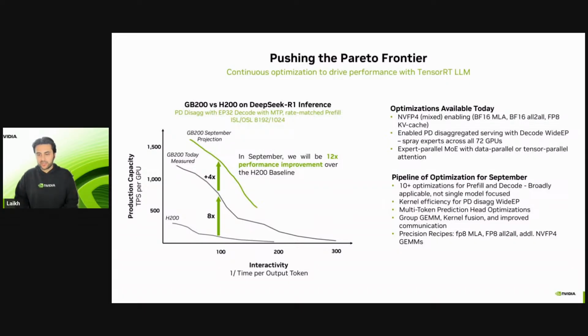When we're looking at this chart and defining the performance frontier, we look at really two key axes. On the x-axis, you'll see the interactivity or user experience. This is how fast tokens are flying across your end user screen. And then we look at the production capacity of your total system. How many tokens can your system output at any given time? And we look to stretch out the tail of this to improve the user experience and push up the curves to improve the production capacity of your system. And by pushing this Pareto frontier out with co-optimization of hardware and software, we're able to push the boundaries of what's possible for LLM inference performance.